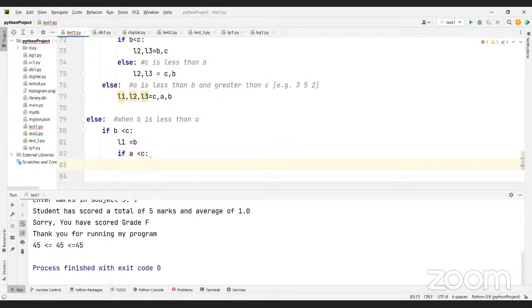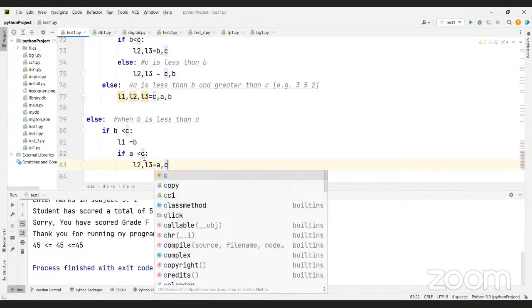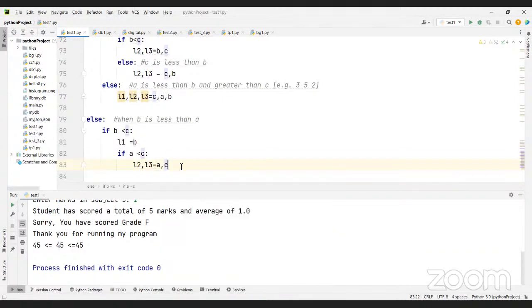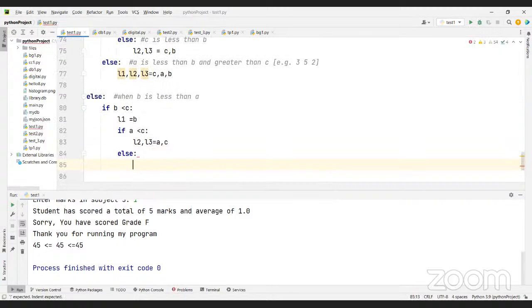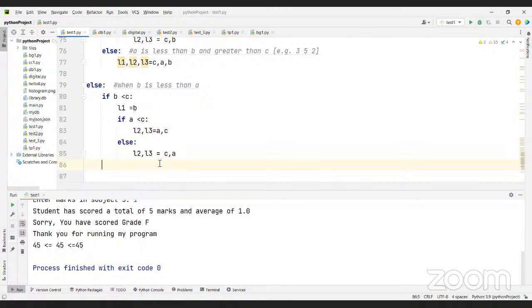If A is less than C, then your L2 is A and L3 is C, so the highest is C. Else, your L2 is C and your L3 is A. Clear? Now we have to look at the other case here.